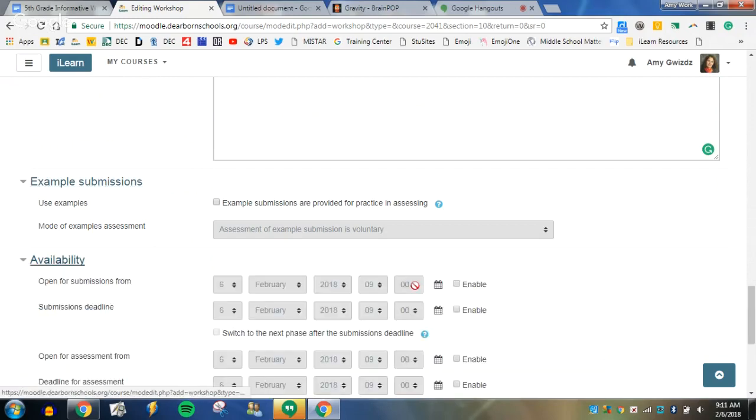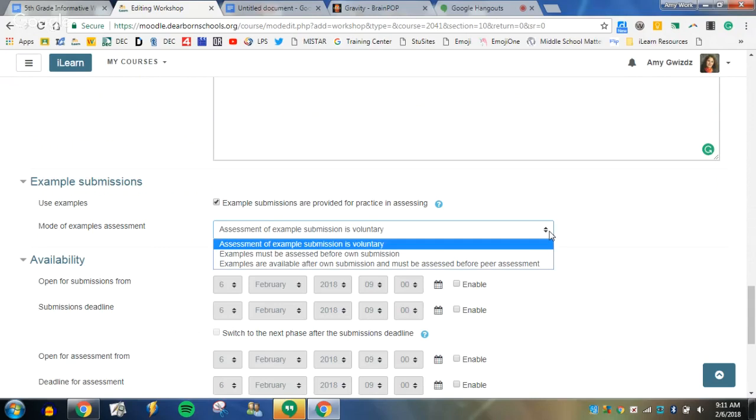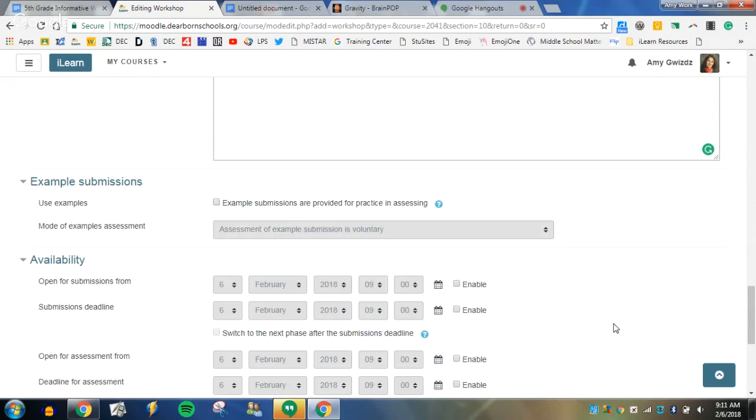And then if you did provide it, you could change the mode of examples assessment. If you do check that box, you notice that you get that option. It has to be assessed before they submit or before they start assessing. But yeah, uncheck that.